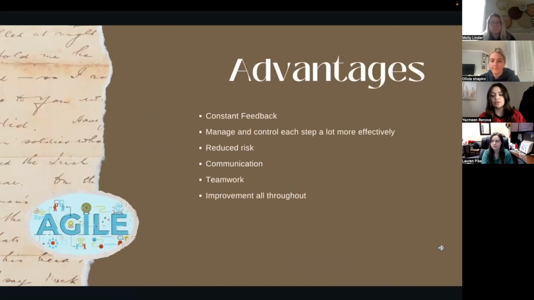Moving on to some of the advantages that the Crystal Agile method may have. When using this method, individuals are always getting constant feedback since the project is broken down into pieces and talked about at the end of the section. This allows the team to manage and control each step very well. It also reduces the risk for errors since they are identified very early on.